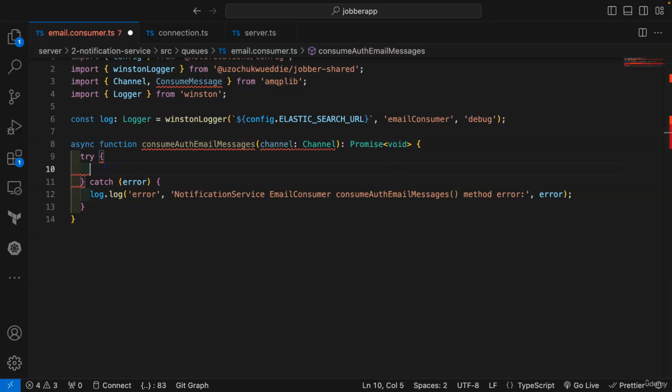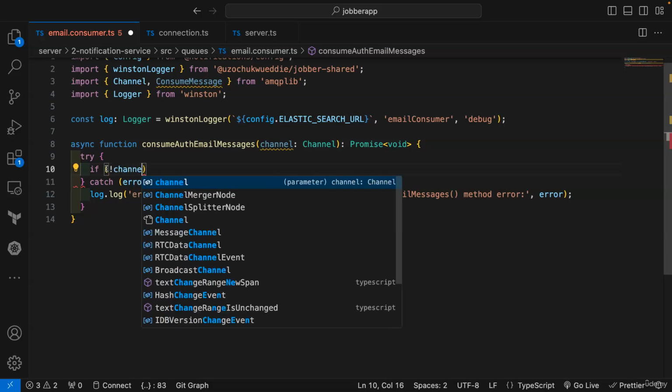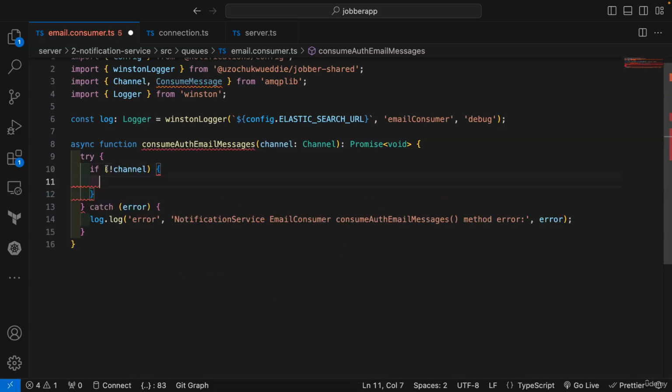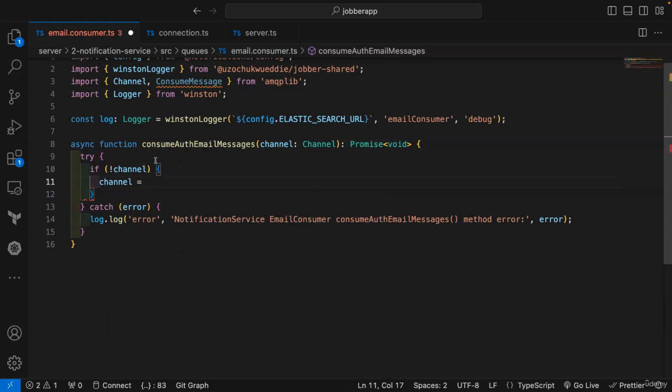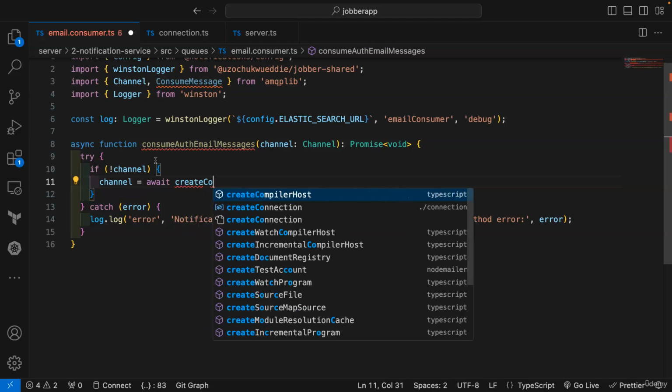Now let us add to the try block. Now what I'm going to do is I'm going to check if this channel does not exist, then we need to create the channel. If no channel, okay, then I'm going to set channel equal to await createConnection.